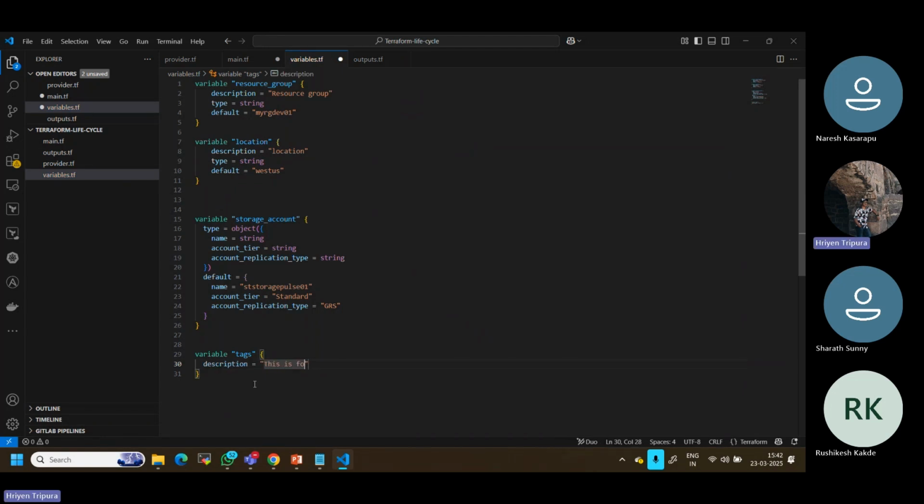This is optional, but yes, you can give. This is just to understand in a better way. This is the tag you can mention. These tags are used only for, you can mention as a dev environment, let's say that, something like that, just to identify this as any definition, description I can give it.